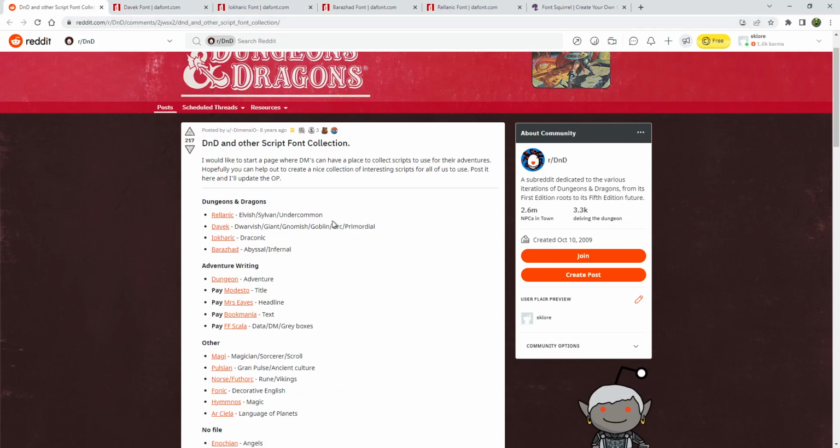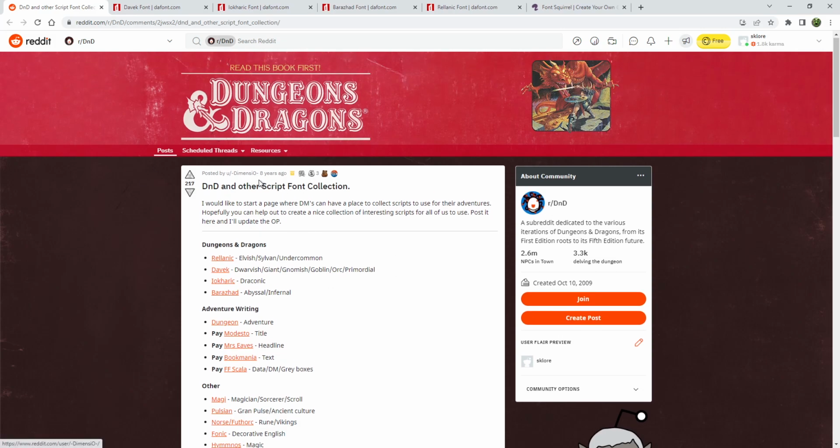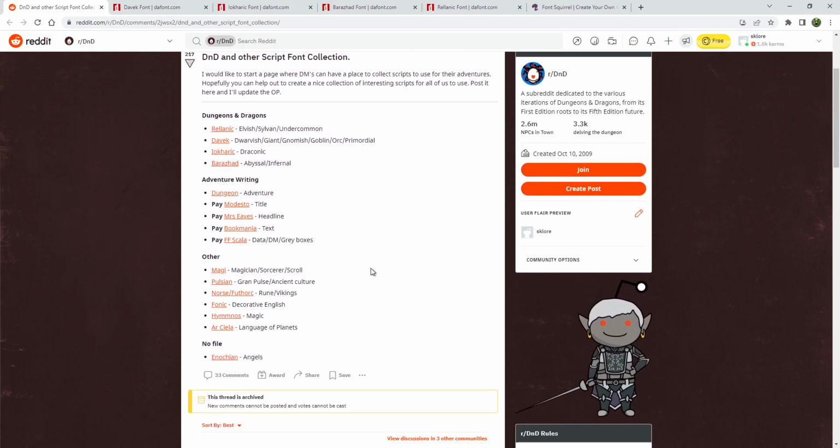And I just did a Google for D&D fonts or fantasy fonts, and I found this post here from Dissimo from 8 years ago. Fantastic post, and it's got links here to 4 of the fonts. Now, there's other fonts down here as well. I will say though that I tried the Magi font and I couldn't get it to work.